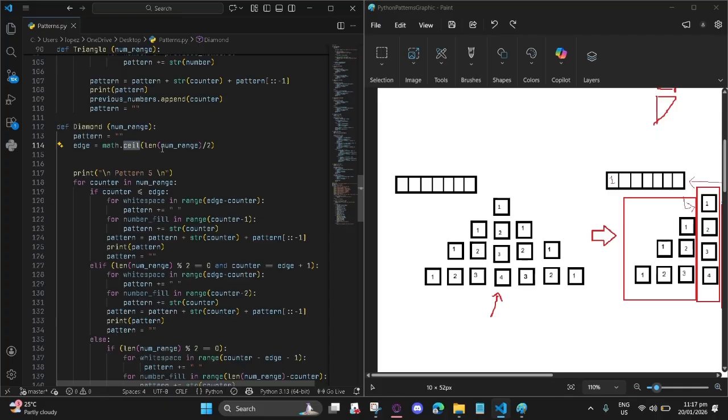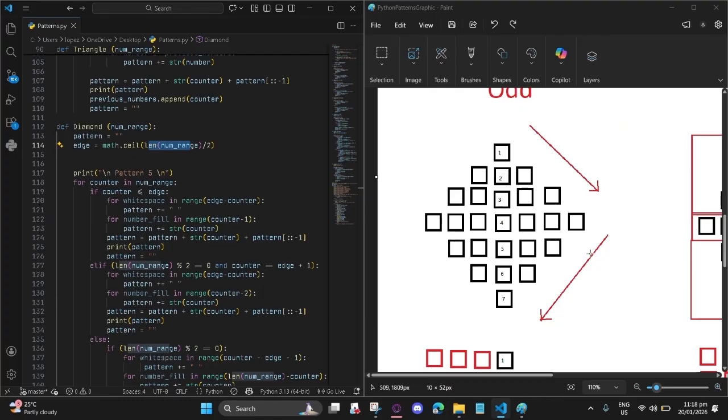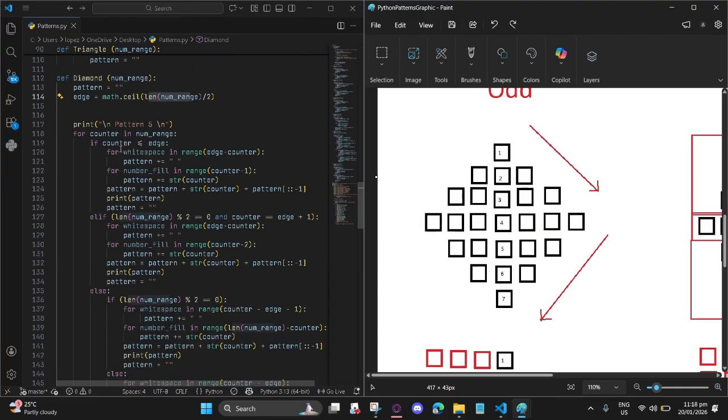So here what we have is the total length of the range, and then we divide it by 2. The reason why we divide it by 2 is because we want to get the middle section of this diamond. I'll explain that in a bit. So essentially, as you can see here, once again, white space, the number fill. It's kind of the same idea, where number fill is basically this.